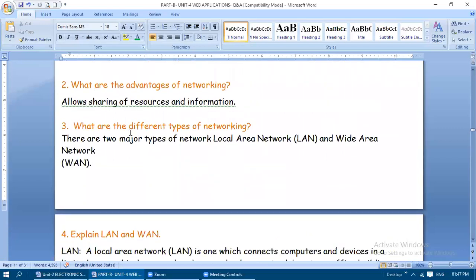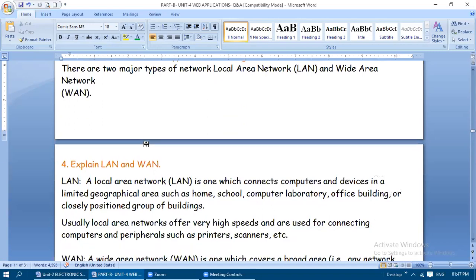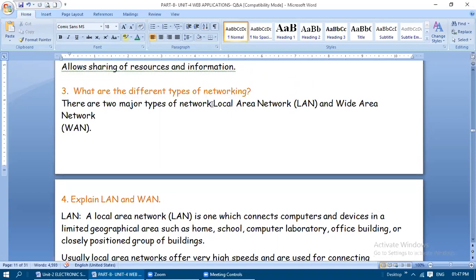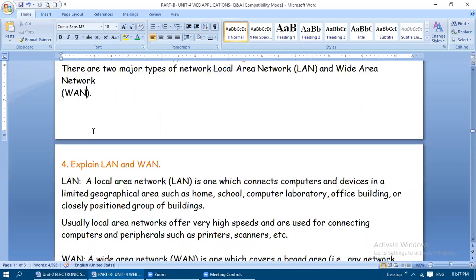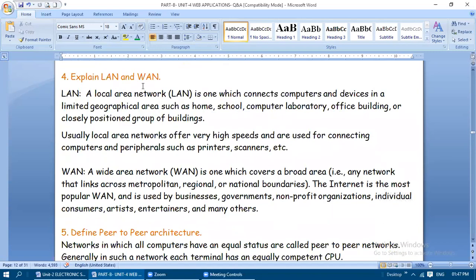Okay, what are the different types of networking? There are two major types of networking, that is local area network and wide area network. And also we can write metropolitan area network, MAN also we can write. So totally around 5 or 6 types are there. So here in your syllabus it is given as only 2 types, that is local area network and wide area network. So explain LAN and WAN.